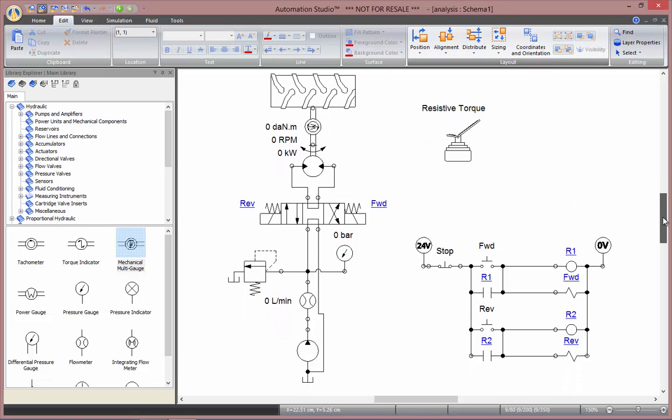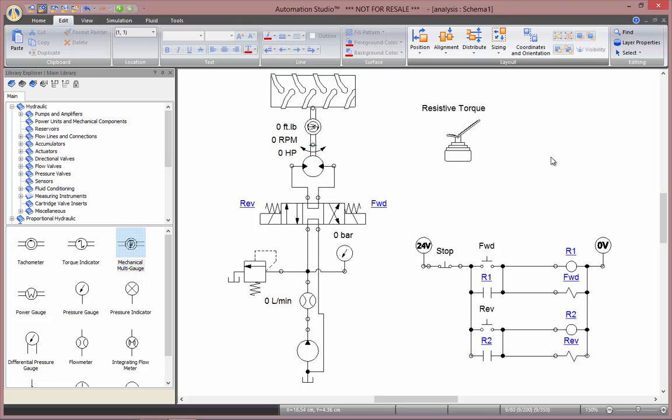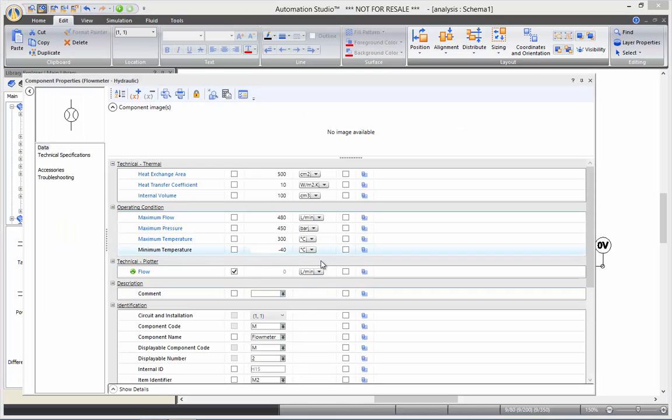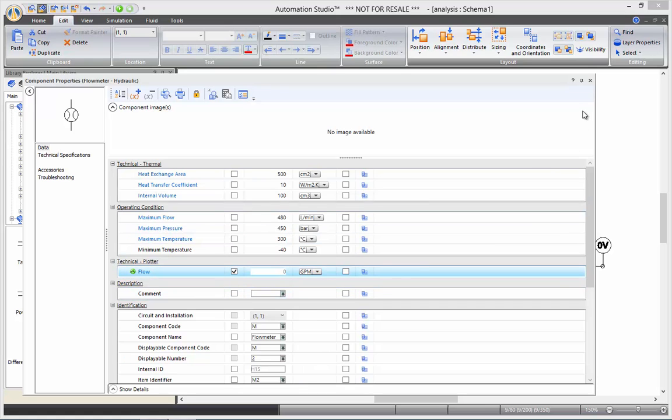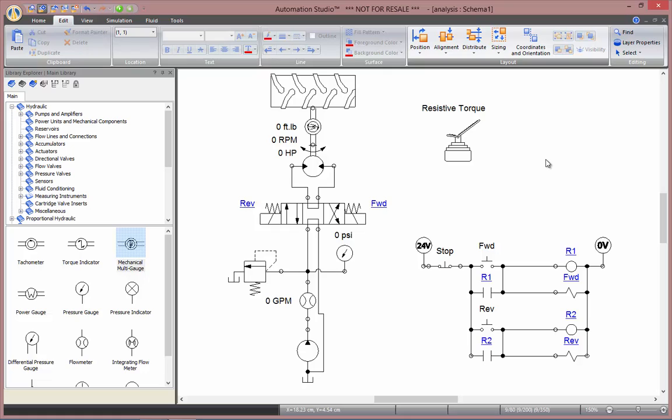If you want to change the displayed units, you can double click on the component and here change all the units you want. So let's make this HP. RPM is fine. And let's go foot pound. We can change here to gallons per minute and here for PSI. Depending on which standard you're using, the default units will be different, either the metric system or the imperial one.